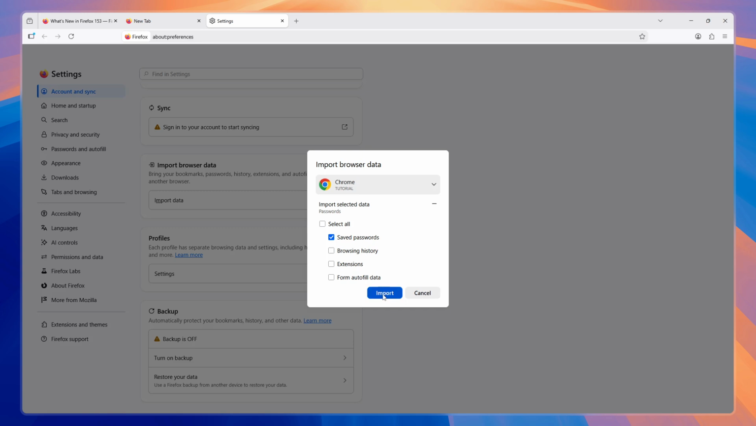Firefox will now process your Chrome passwords and add them to your Firefox Password Manager. This usually takes just a few seconds depending on how many passwords you have saved, and that's it. You've successfully transferred all your saved passwords from Chrome to Firefox, and you can now access them whenever you need to log into your accounts.